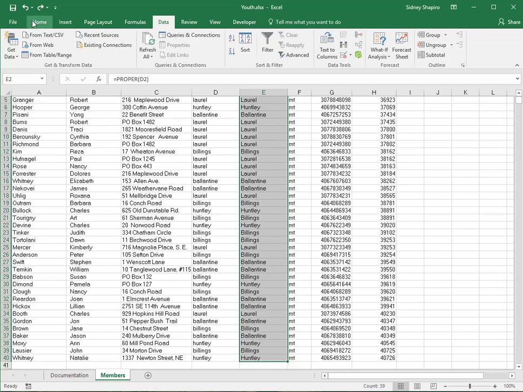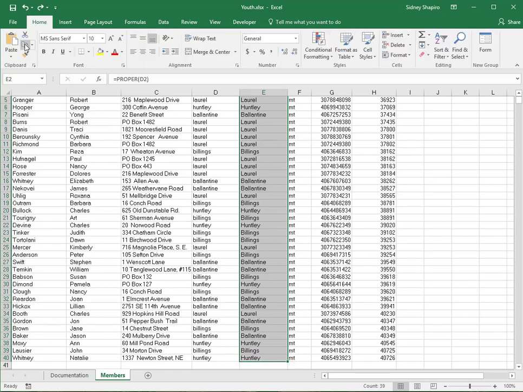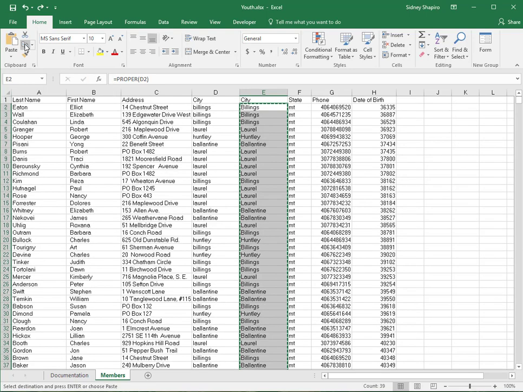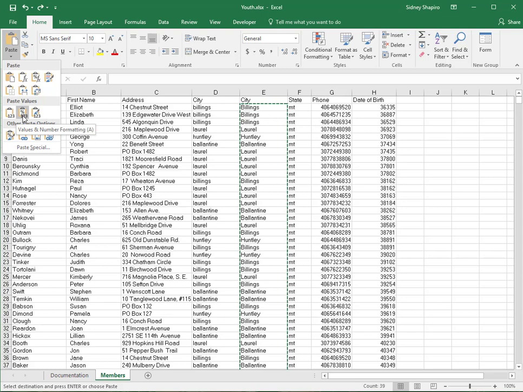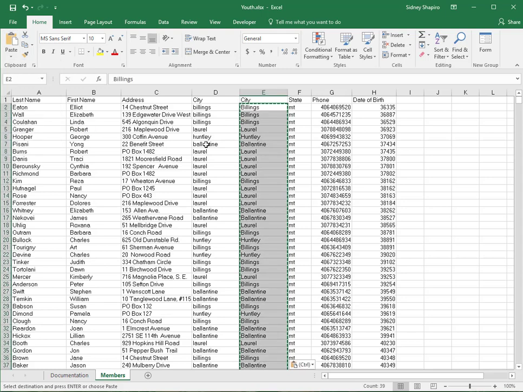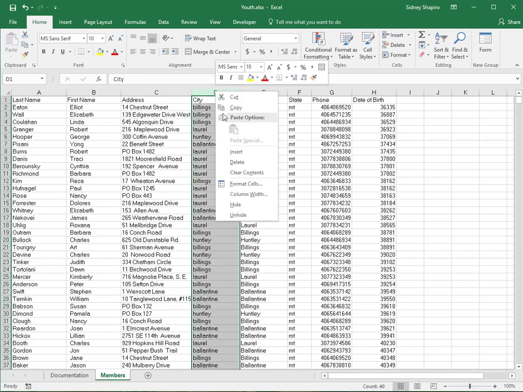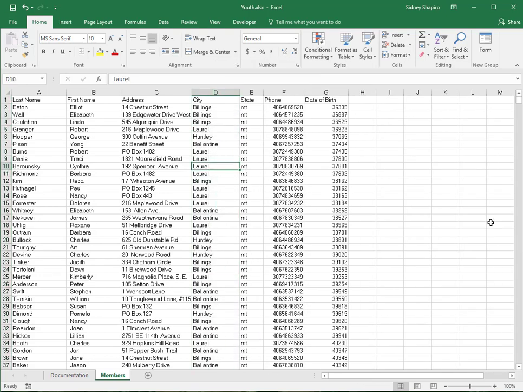So I could go to Home, and I could press Copy. And then I could press Paste down here, and go to where it says Paste Values, like this. So now it gets rid of the formula, and it only pastes whatever the value is, i.e. the result, the word. Now when we delete the old one, it looks just fine.